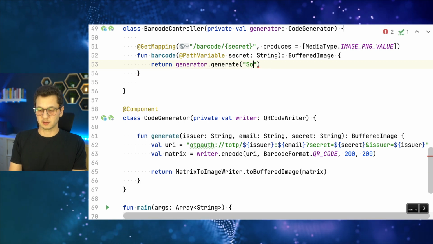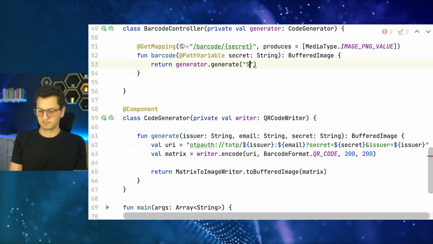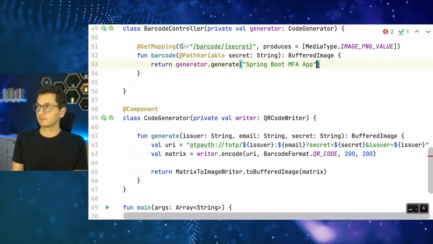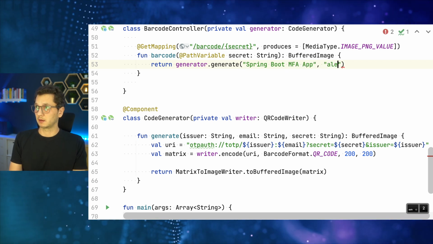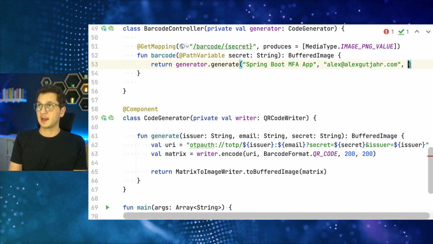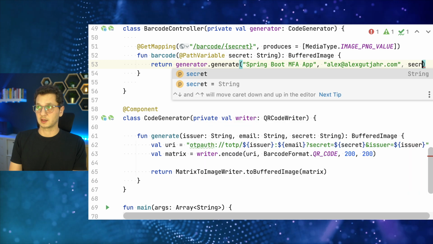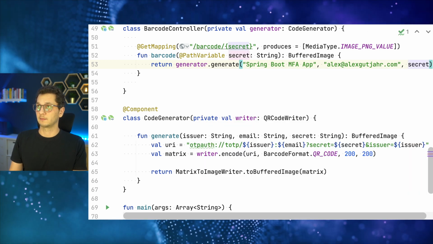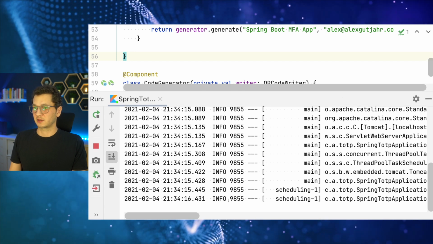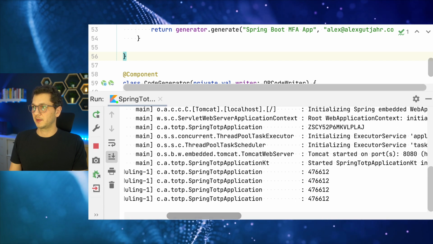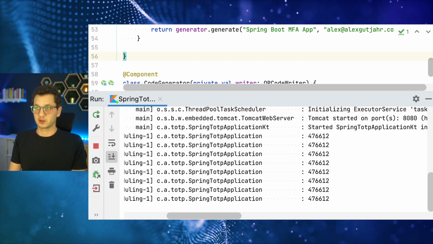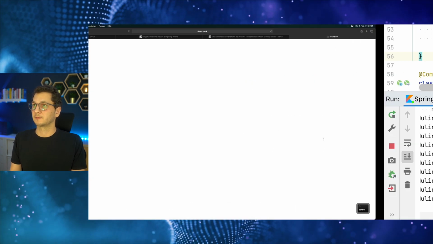Okay, the issuer is the Spring Boot MFA app. So email is my email. Say hi if you want. And the secret is the secret that's specified over here. So let's run the application again. We can see that it starts up nicely. There's the current secret. We pick this one. We can see that codes are being generated. So let's check the endpoint.